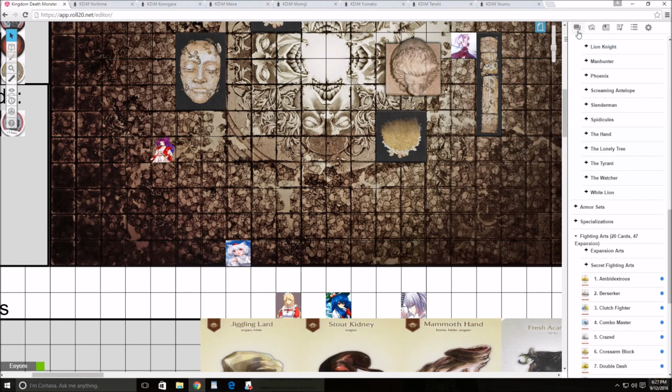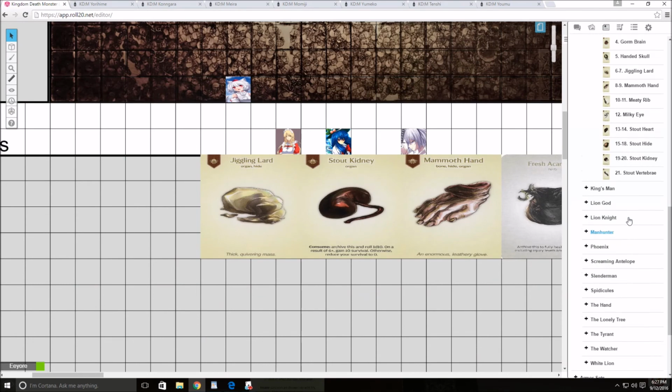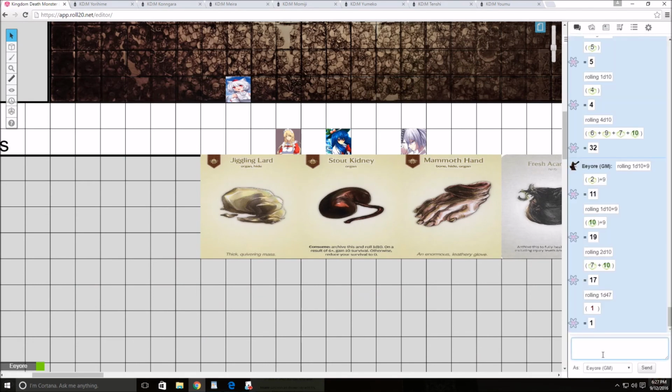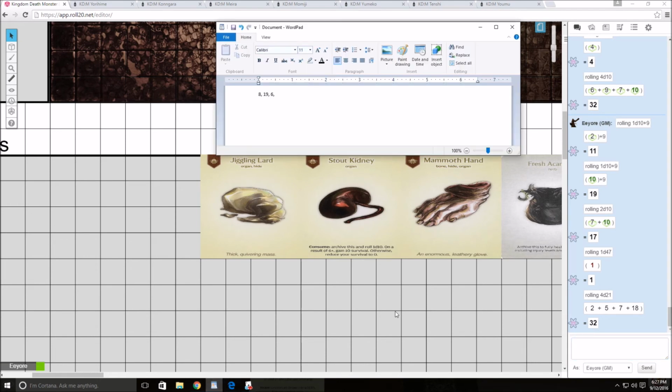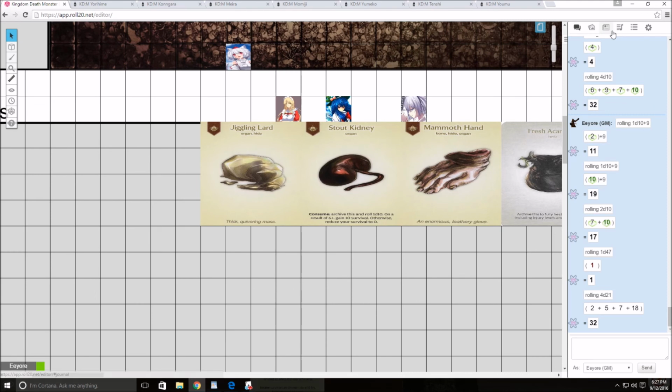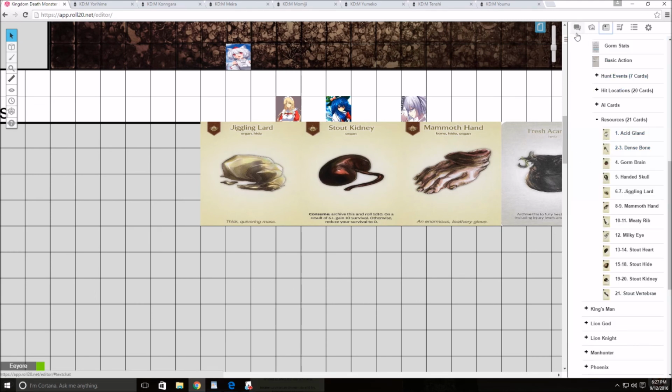All right. Next, we need to do loot. So 4d21 for mammoth stuff. Any of those duplicates? Surprisingly, no. None of them are duplicates. So let's go ahead and knock those out. We got a dense bone. 5 is a handed skull. 7 is a jiggling lard. And 18 is a stout hide.